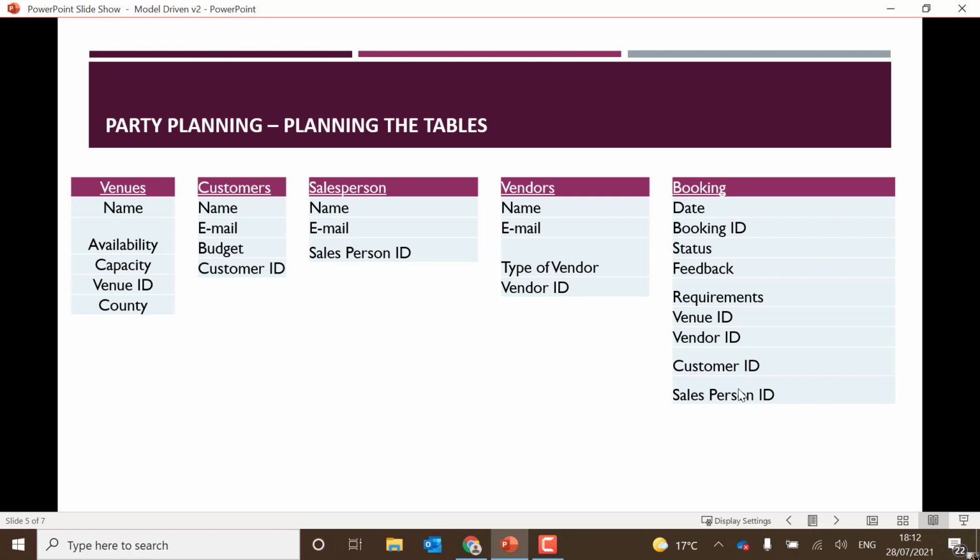So first, I'm just putting this down on paper. So I got an Excel sheet out and I just started writing stuff. So I would need some venues, and this is a very simplified approach, of course. I would need some customers.